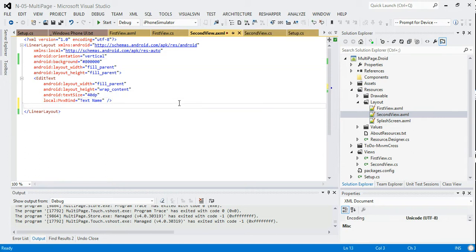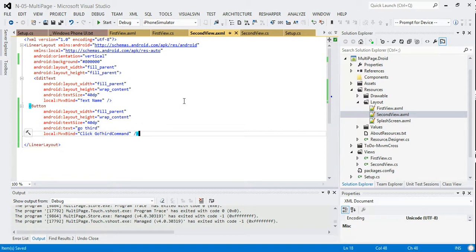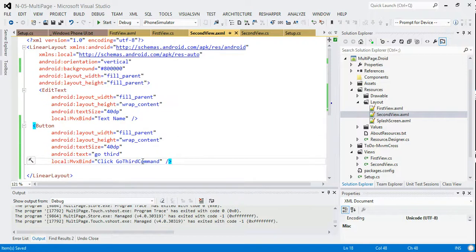And so second view, now we need to add a button, so I'll just add it. I could use the designer to do this, but I'm already here, so I'm just going to copy these things. It's going to be a button. It's going to have a text within it of go to third. And obviously it's going to have a local MVX bind, and what we're going to bind is the click event to the go third command. So hopefully you can see that when we click on this button, we should be going to the third page.